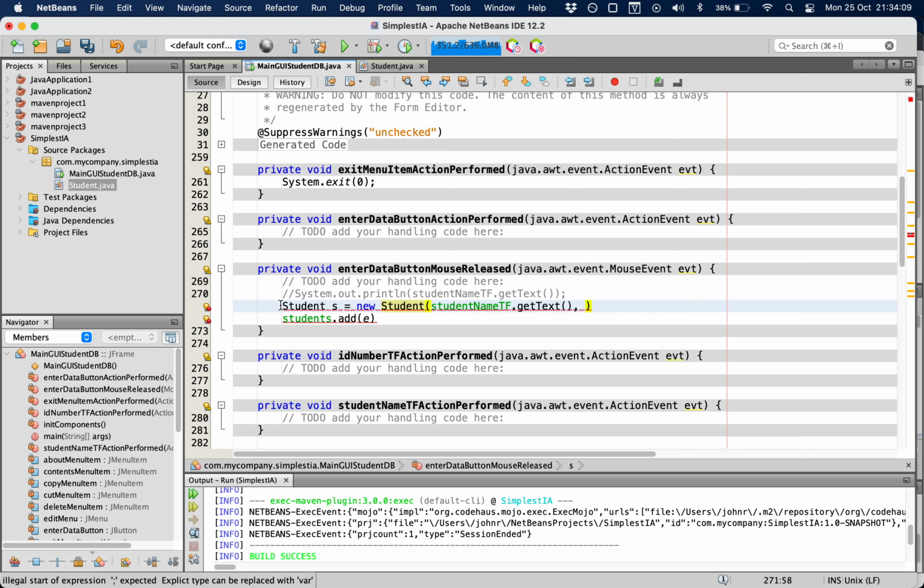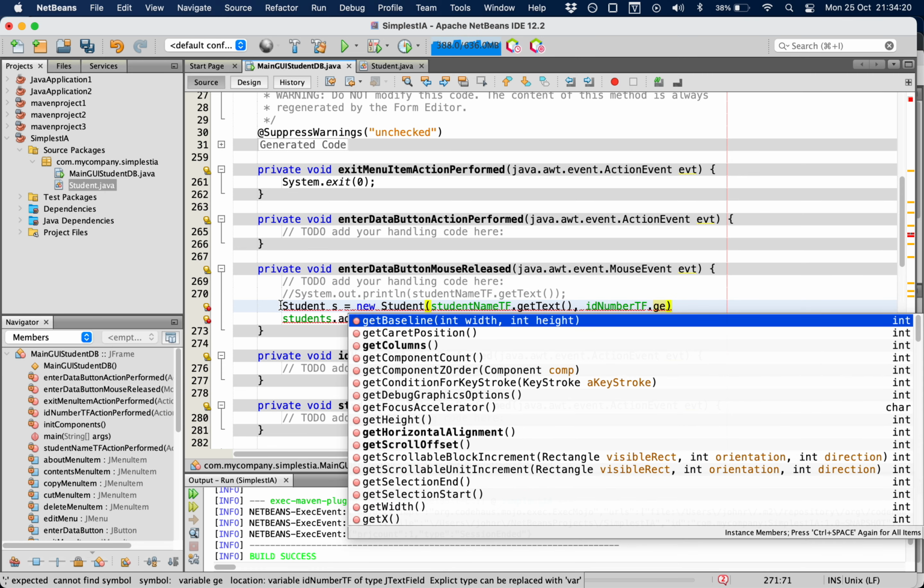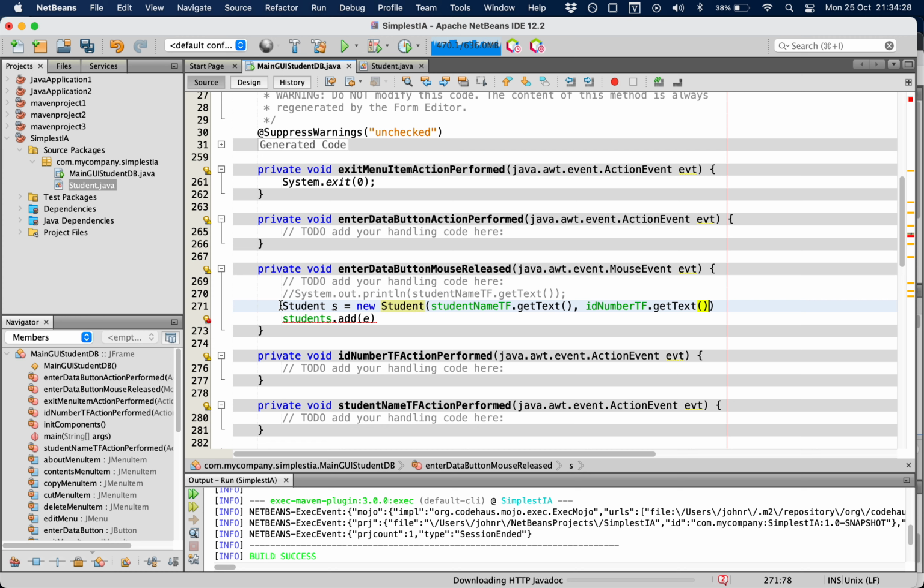And then the ID comes from, if I can remember the name of it, ID number, I think, TF. If it turns green, yes. Get text. It's a number, but we're not getting it as a number. We're getting it just as text. So this is fine. Get text. So S is what we're adding. S is a student. Oh, yeah, let's call it student.